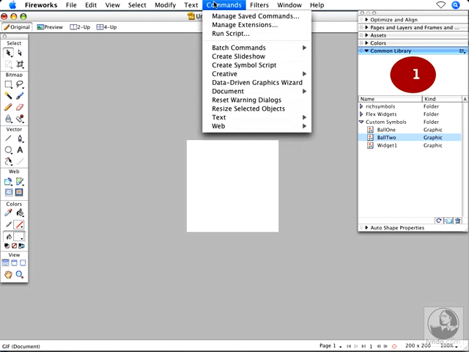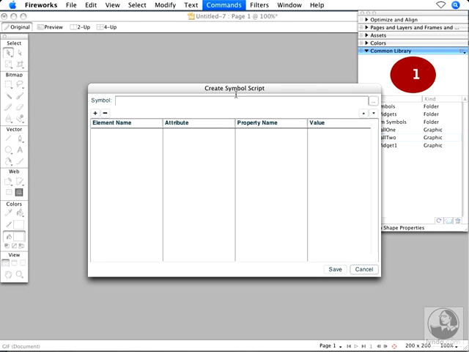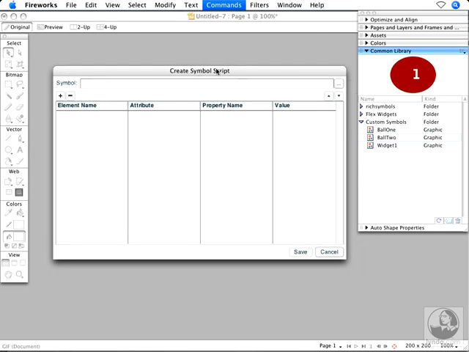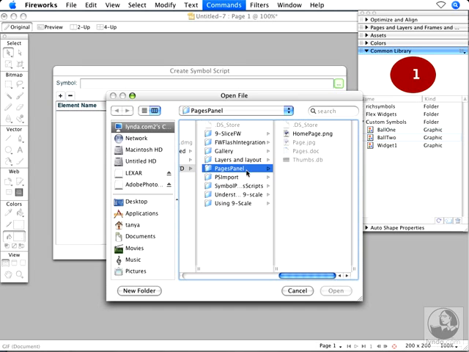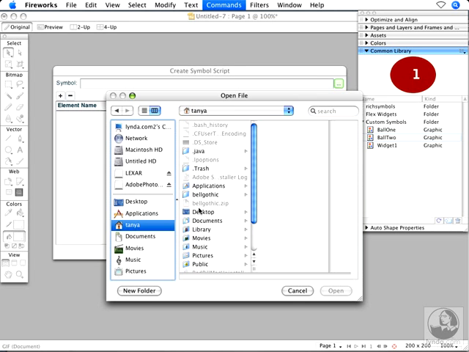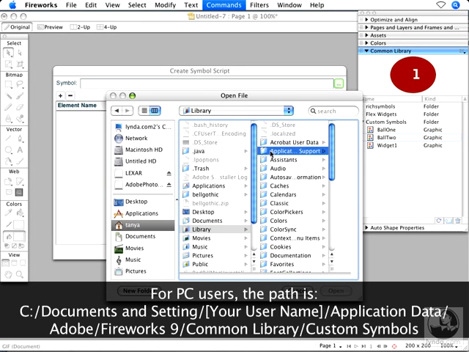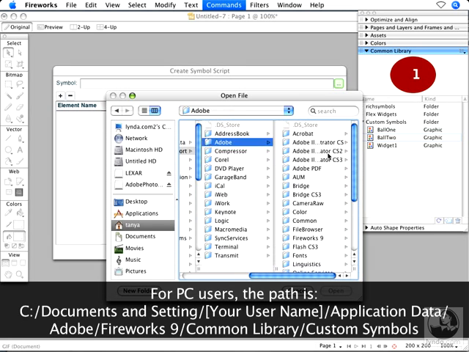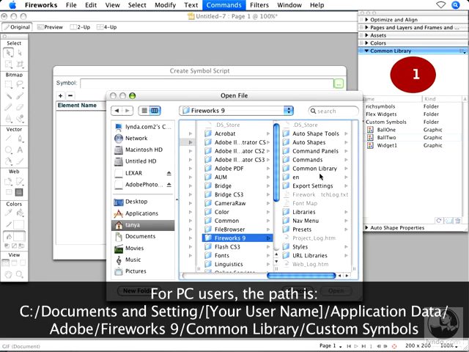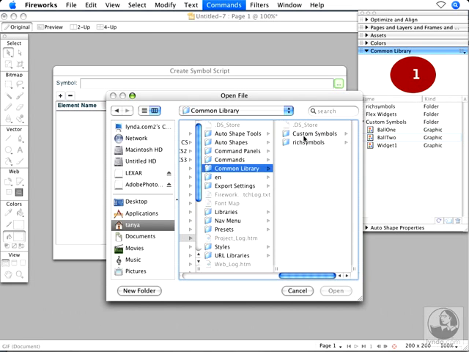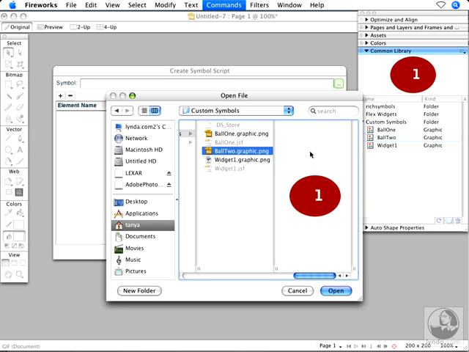Now, we're going to add some stuff to it. We're going to create a symbol script, and this is the JavaScript. Remember, you're not going to write the JavaScript. This is going to create it for you. The first thing we're going to do is create the symbol script, and you just navigate to where our ball 2 is, which is in my library, application support, Adobe, and there's Fireworks 9. Then I find my common library. There's my custom symbols, and there's ball 2. That's what I want, and I'm going to click open.